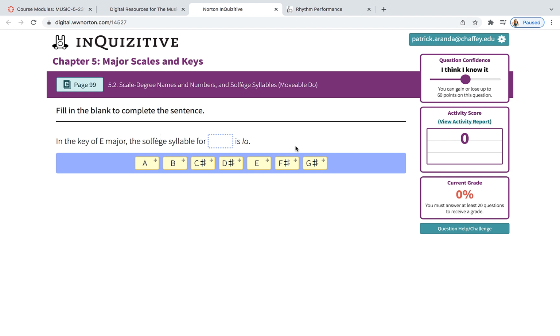All right. Now, if you have not watched the video lecture on solfege, do, re, mi, fa, sol, la, ti, do, you'll need to watch it. You can also read in the book. But the idea is that this is saying in the key of E major, what is the solfege syllable la? Where is la in the solfege sequence? Do, re, mi, fa, sol, la is the sixth note, the sixth degree. So in the key of E major, what is the sixth note?